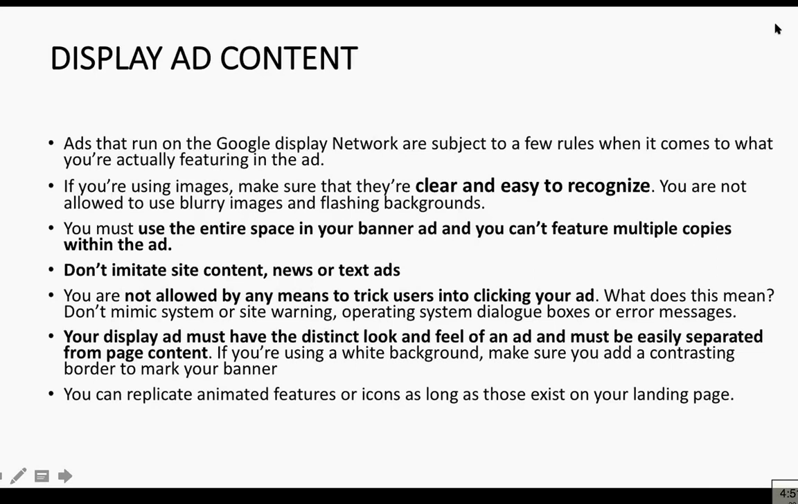You're not allowed by any means to trick users into clicking your ads, right? You should not say, click here, we'll give you this, click here, we'll give you that. Do not trick them. What does this mean? Do not mimic system or site warnings, operating system dialog boxes or error messages. People try to do that, right? So they have been disapproved, and they keep getting disapproved when people try uploading them. Your display ad must have a distinct look and feel of an ad and must be easily separated from the page content also, guys. If you're using a white background, make sure you add a contrasting border to make your banner stand out. You can replicate animated features or icons as long as those exist on your landing page.